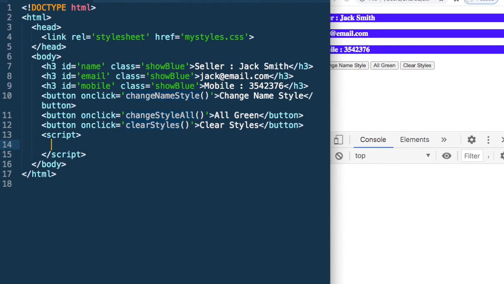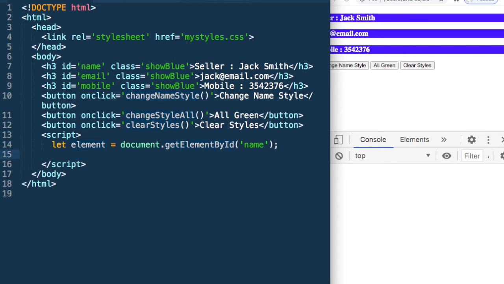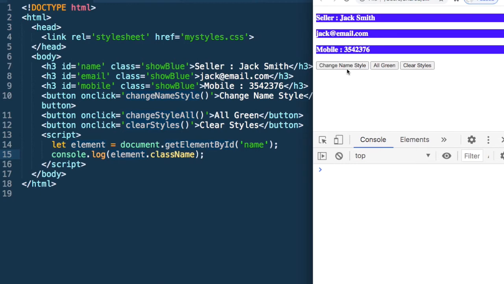Let's start with name. So I can say let element is equal to document dot getElementById, and what is the name of the id? It is name. Once we have gotten the element, we can just go ahead and get the class name like element dot className. Now if I run this code, I get show blue, which is the class name here.